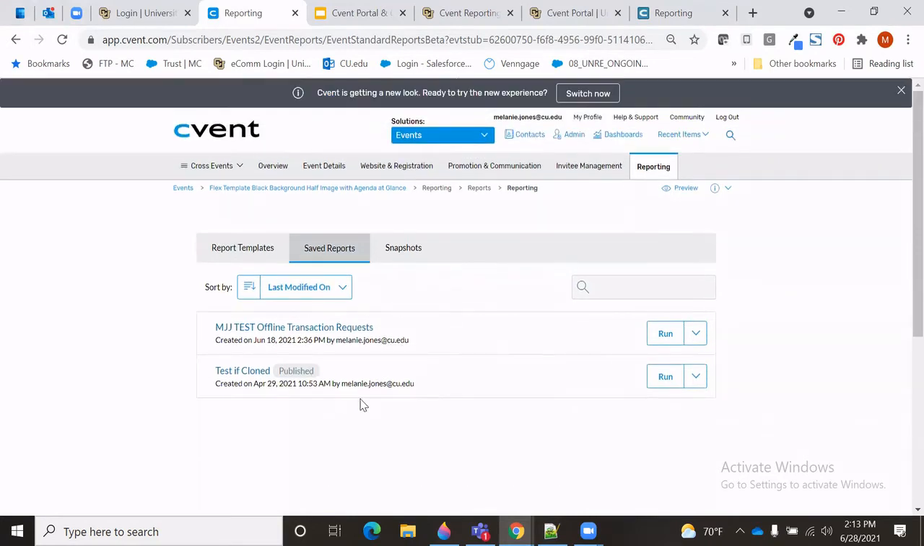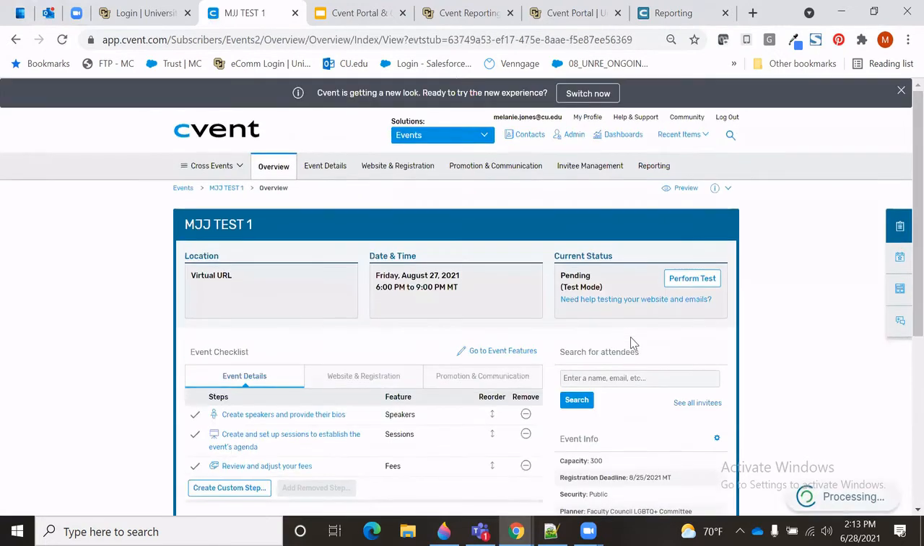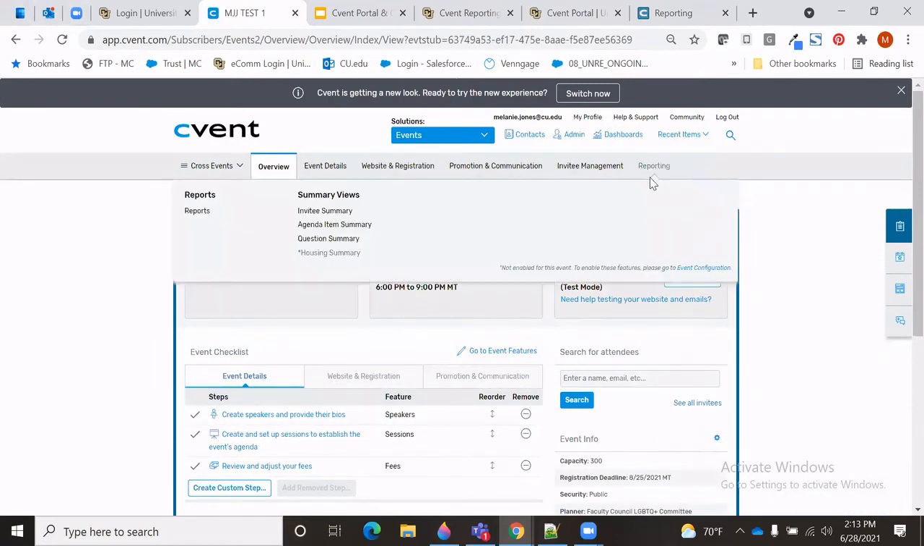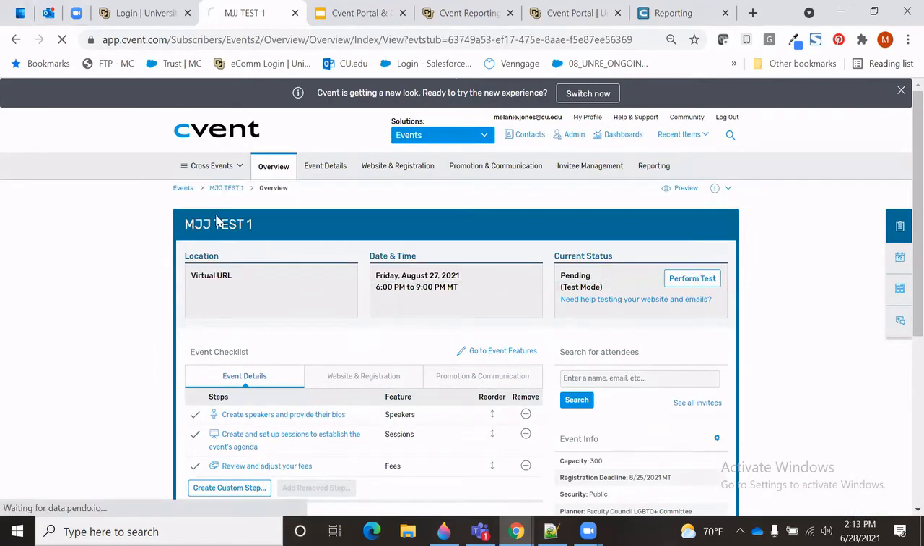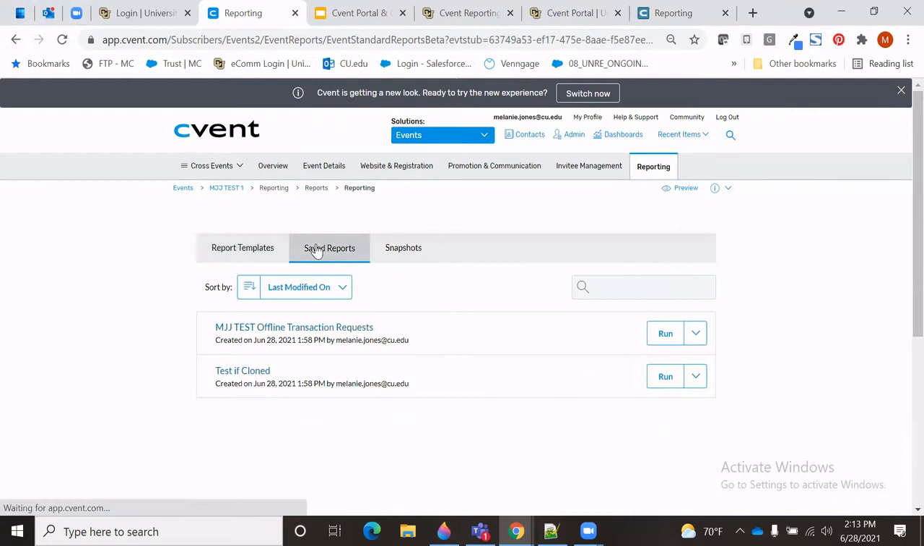And the other big efficiency around this is that when this event is cloned, and I actually went ahead and did this right before I hopped onto this session, my test event over here, these reports are also cloned. So when I navigate to reports, and then my reports in the far left column, automatically in my saved reports are those 2 that were already saved. So that can definitely bring efficiency as you use previous events to clone for your new events.